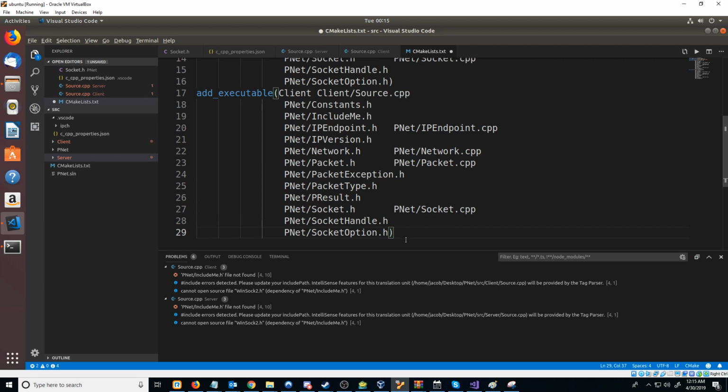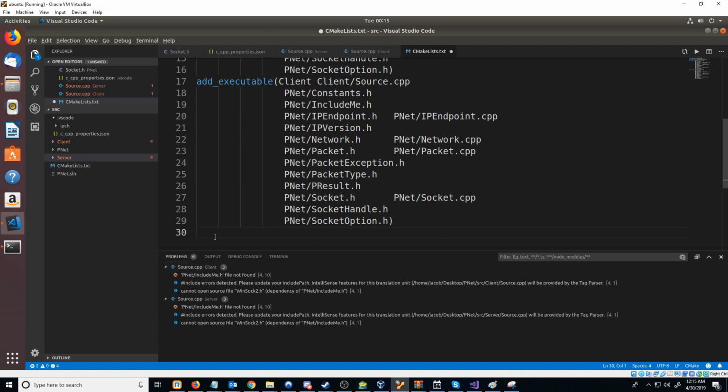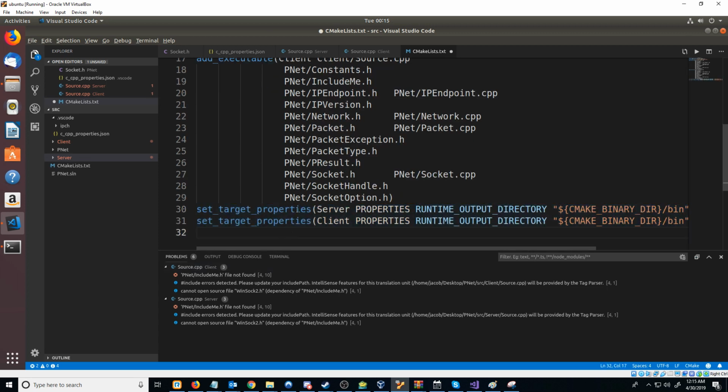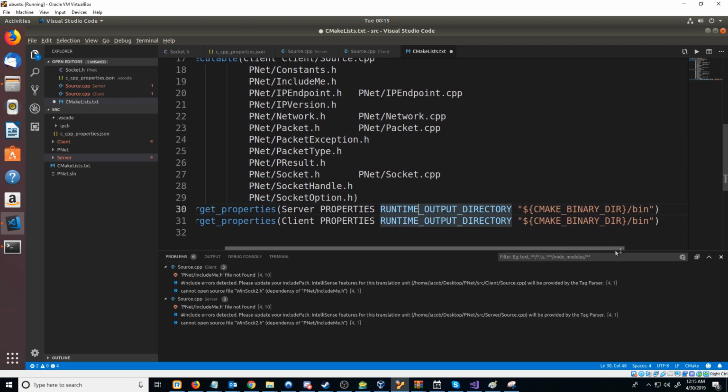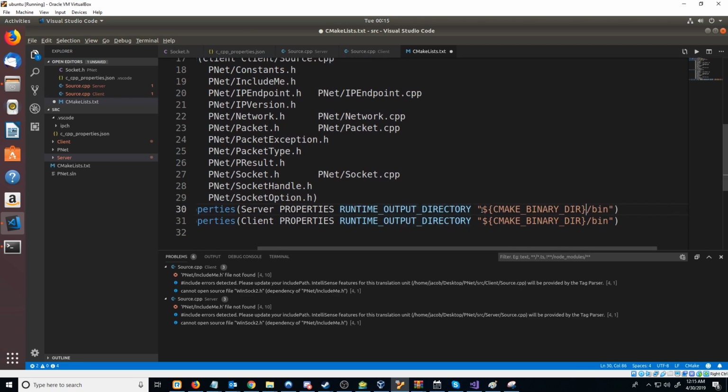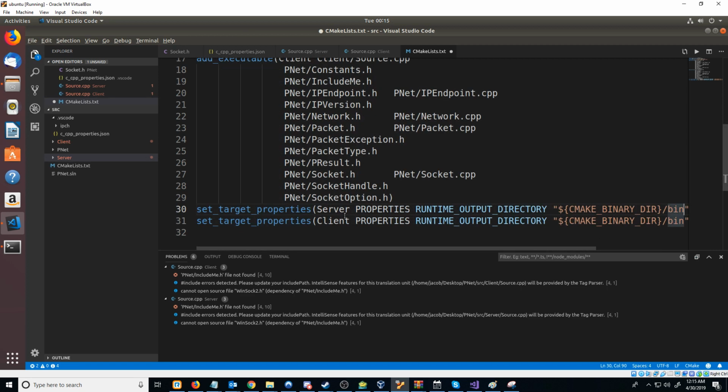And the last thing is when I build these, I want the binary file to be generated inside of the bin folder, which will be inside of the build folder. So what I'm going to do is call set target properties inside of CMake and set the output directory to be the build folder, because I'm going to run this from the build folder, and then inside of the bin folder. So it should put both of these inside of the bin folder there. Going to go ahead and save this and open up a terminal.